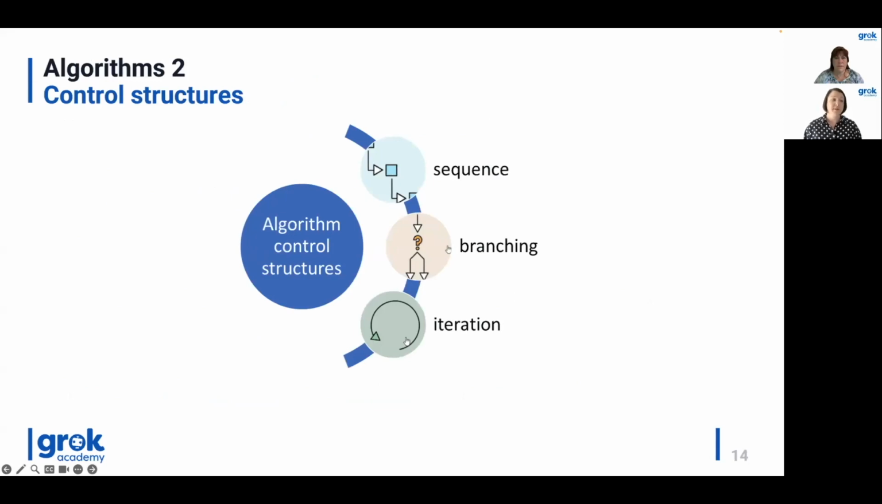The 3 decision-making blocks of algorithms are sequencing, branching, and iteration. We focused on sequencing in our previous session in Algorithms 1, and this session will focus on branching and iteration. Just to recap, sequencing is the step-by-step ordering of statements, regardless of the conditions. Branching is when a decision is required, and iteration is the repetition of a set of steps or instructions.